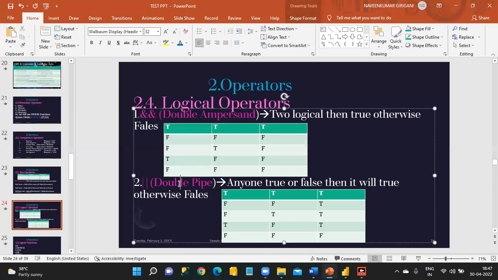Okay, it is a double pipeline. Where is the double pipeline on our keyboard? Above the Enter key, you press Shift and the key above Enter, then you get the double pipeline. So if any one is true, then it will give true. If both are true, it gives true; if any one of them is true, it gives true. Like that, the testing operators work.